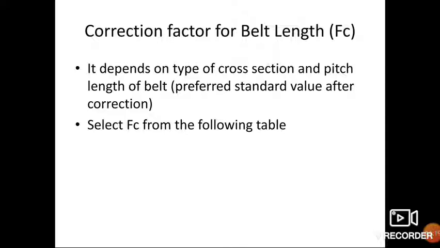So you have to find out the correction factor for the belt length, and it depends on what type of cross section of belt you have chosen, and next the pitch length of the belt that we have calculated. Based on this you will find out the Fd from the next table. Here above you will see Z, A, B, C, D, E. So if a B cross section you have selected, then go to the B column and see what the calculated length is. Corresponding to that, in the first column the correction factor will be there, so you can choose a correction factor.